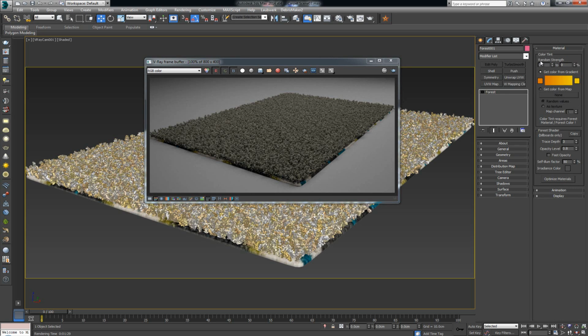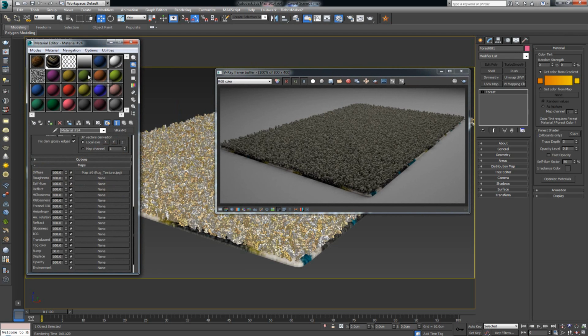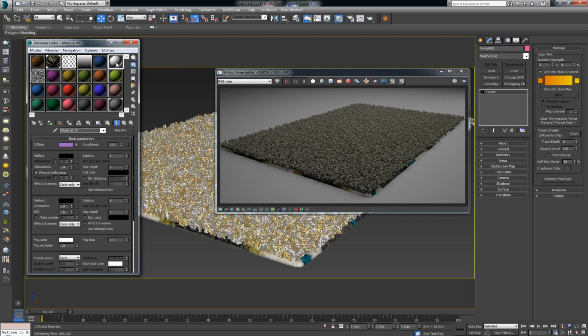Now, by default, we have this material thing set up like this. So what we have to do here is I'm going to open my material editor, and let's go ahead and select an empty material, call it forest material, and I'm going to go ahead and apply it to my selection. So I've applied it to my ForestPack Pro.